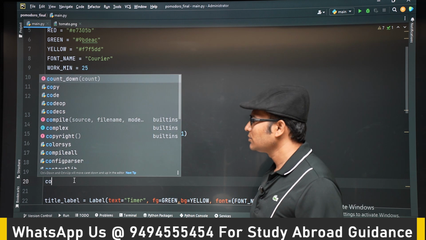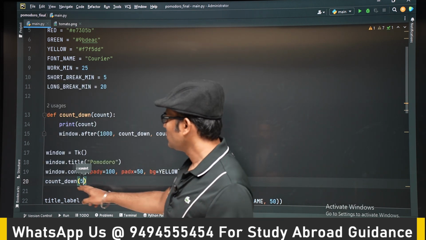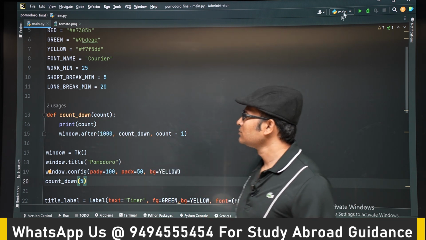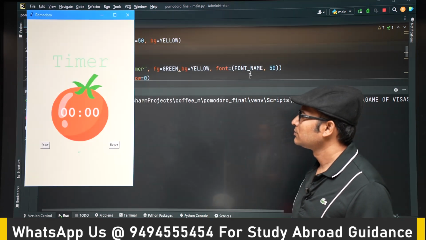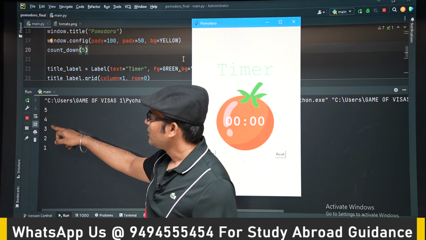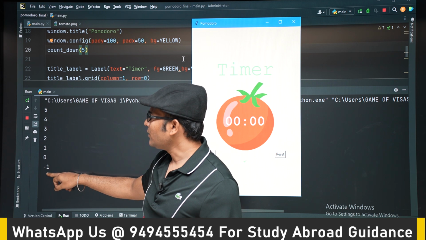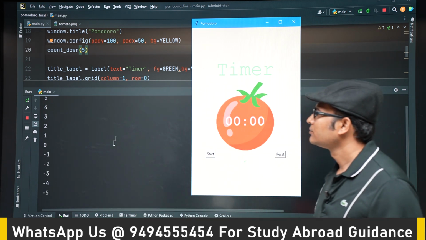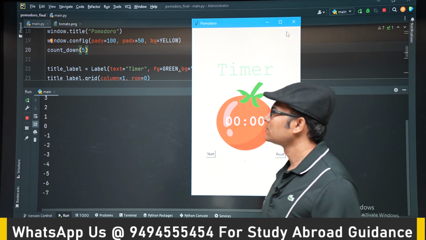Let's call countdown. Countdown method, let's pass 5 value to it. Now if you see it, every 1 second, the value of count is decremented by 1 and it is printed. Okay, stop it.